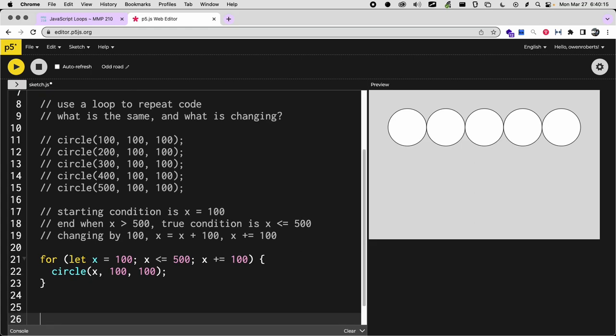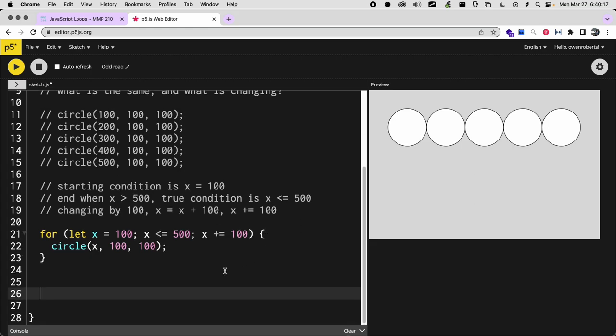Okay, so another way that we could do this. Remember in a lot of the examples, I was using I, and I was just counting. If we want to count instead of using the space of the canvas as our way of counting, we can still count, and then we can figure out what X is based on I. So I can make another loop. I can say for let I equals 0, I is less than, let's say I want 5 circles, so I'm just going to say 5 here, and then I plus plus.